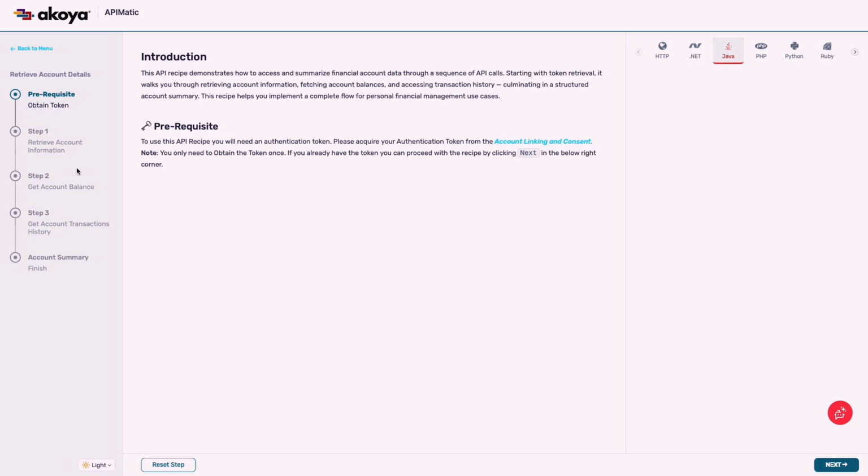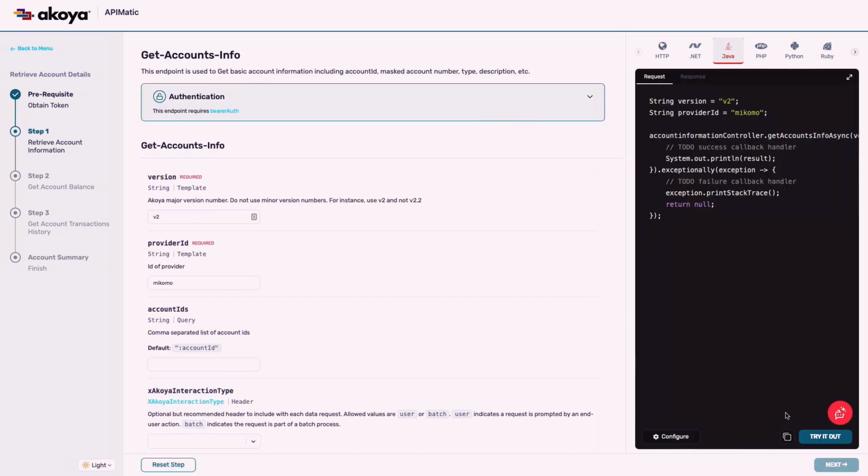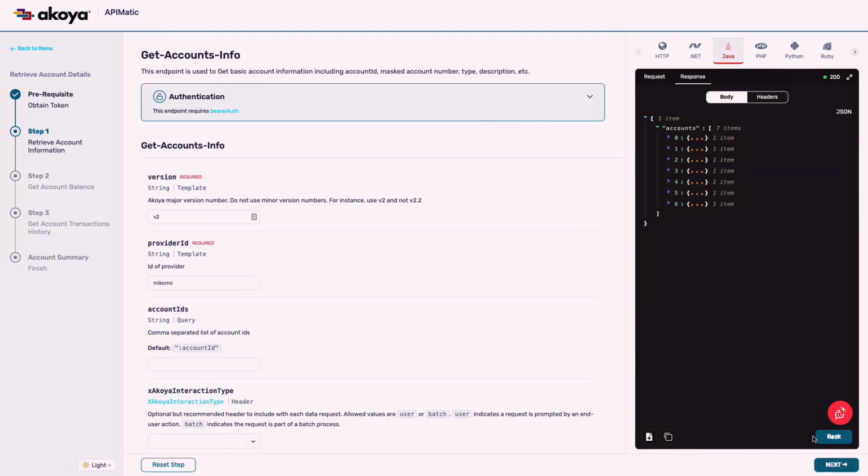This is an open banking API. So the first thing I want to do is figure out some code so that I can get account details and then get all the transactions for that account. So I'm going to go over to step one. And right here, I'm in Java. So I'm getting Java code in the right-hand panel here. And I can actually try it out right from my documentation. And I get back a list of accounts.